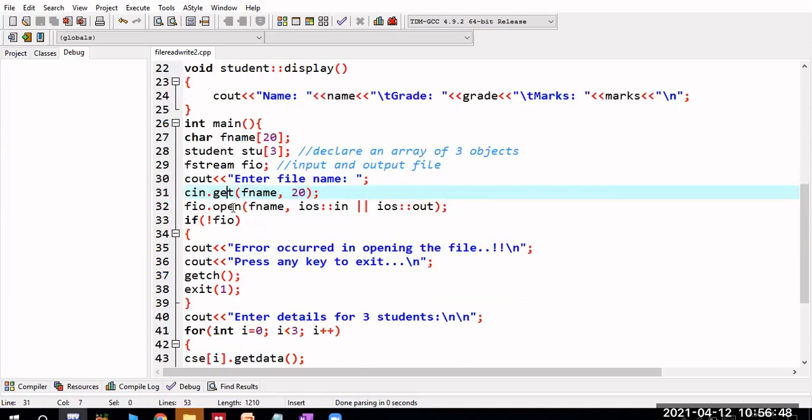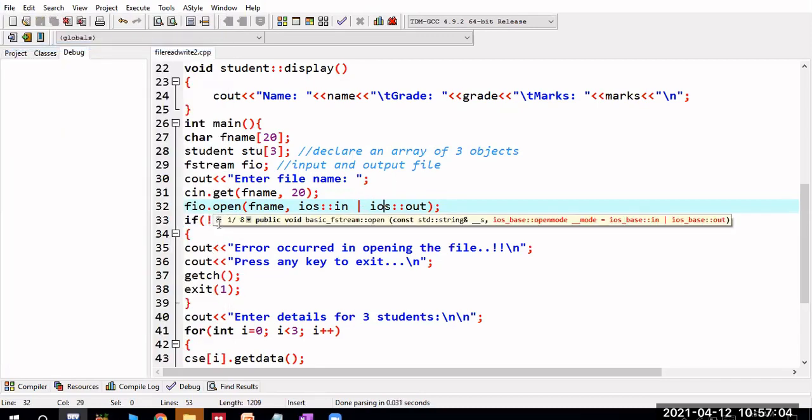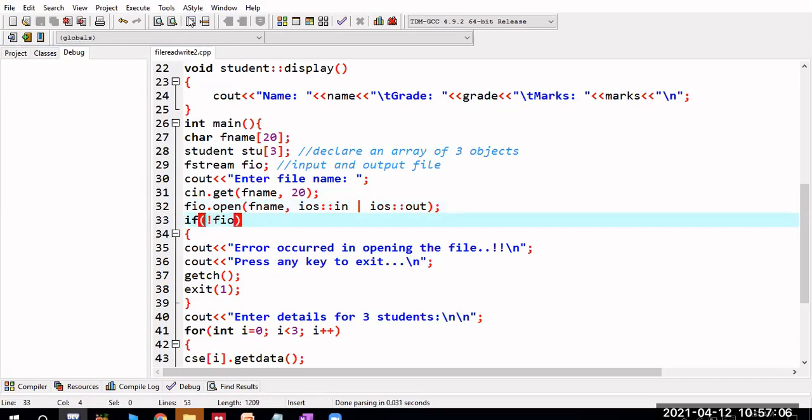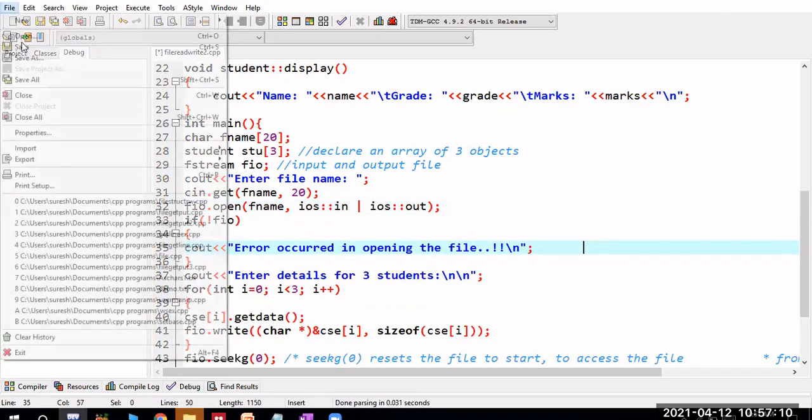And after this, I am opening this file by using fname, because I will enter the file name using this. Once the file name is entered, it will be replaced over here. Then I will open it in input mode and output mode, and I can use append mode also. If the file is not opened, then it will give an error. So that's why it gives the message: error occurred in opening the file.